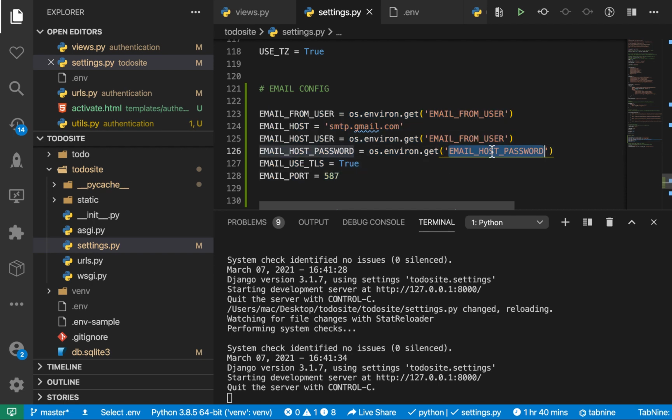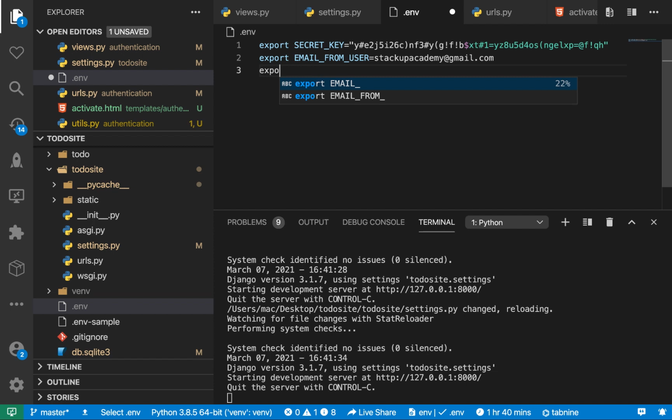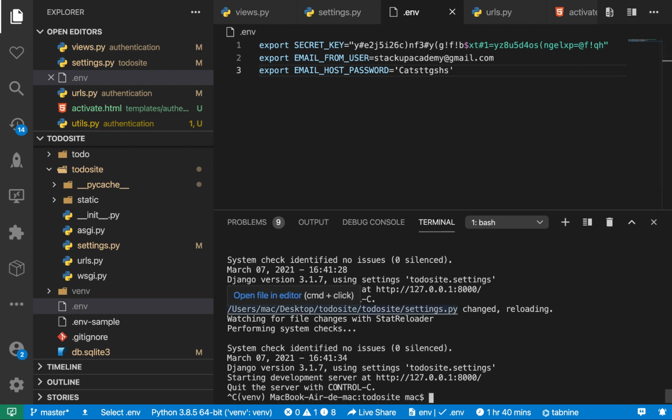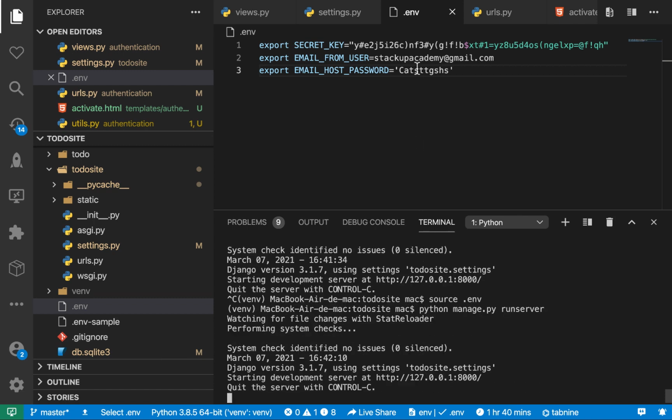So I need to set up my password. Over here in my .env, I'm going to now export the password. The password is gonna be anything. I'm not gonna be showing you guys what that is, but it can be anything. Feel free to enter your password over there. And now when we make changes to our environment, we need to update our application by sourcing in the environment again and then restarting the application.